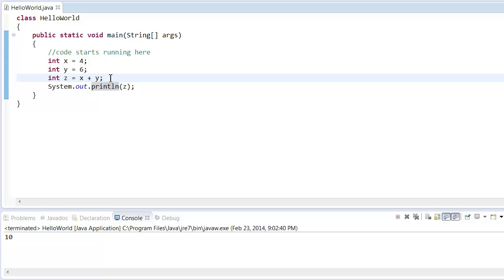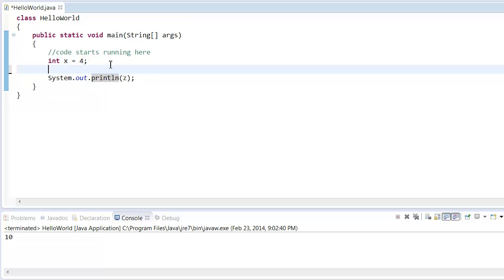Now let's say I wanted to do something a little different, and instead of adding two numbers, I wanted to square a number. So let's say x equals 4 and z equals x times x. Int z, because we need to declare it. Then, when I print it out, we're going to get 16, because 4 times 4 is 16.